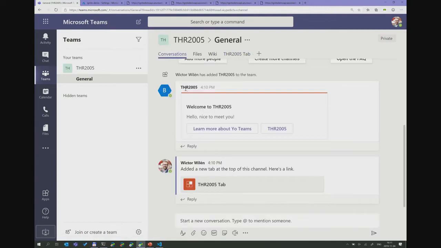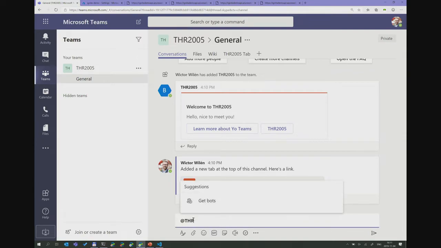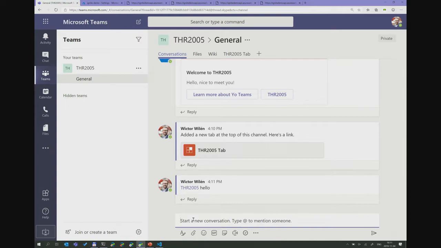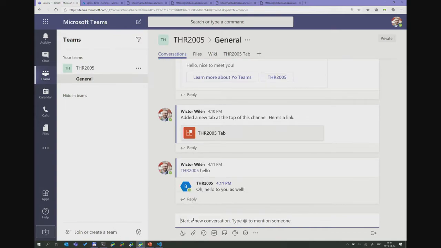And then we have the bot as well. We can interact with the bot already now. So THR2005, and type hello, and hopefully the bot will answer. Yeah, so hello to me. So that's what it does out of the box.